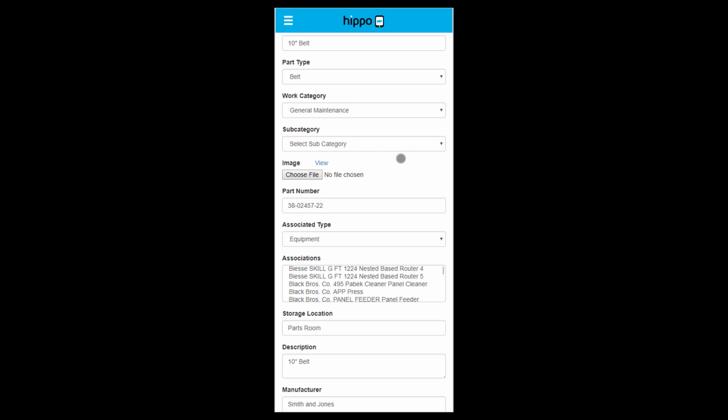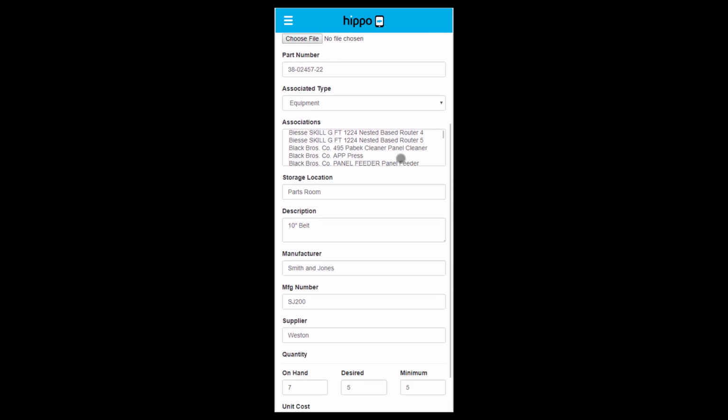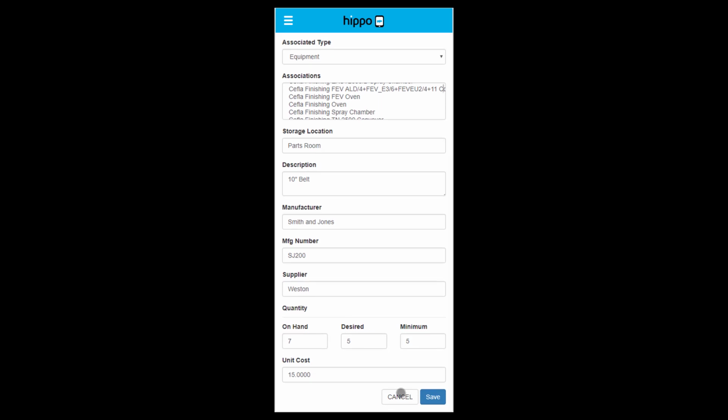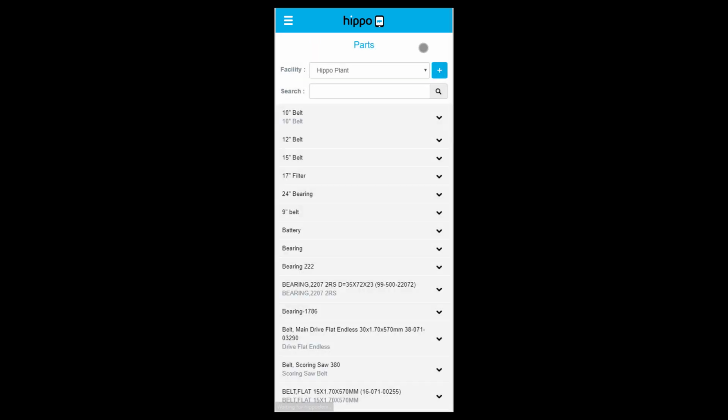I'd like to go through parts addition from scratch on mobile. So we'll go ahead and cancel this screen. We won't make any changes. And let's return back to our main parts page. I'm going to jump to Hippo Arena.